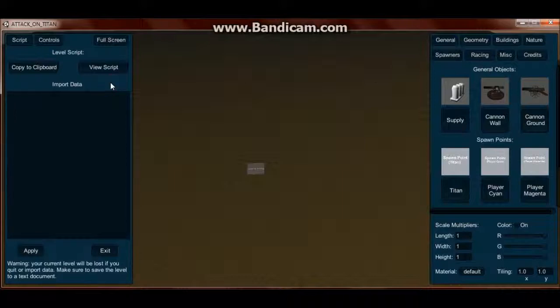So in order to place an object, you go over to the right side over here. You have different little windows. You have the general, which has your spawn points for players and a general spawn point for titans. And you have supply, where you refuel, and you have two different types of cannons. They function exactly the same, but they look different. So, for story purposes and stuff.